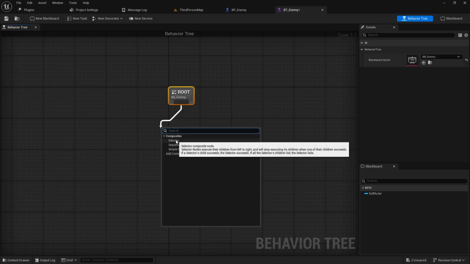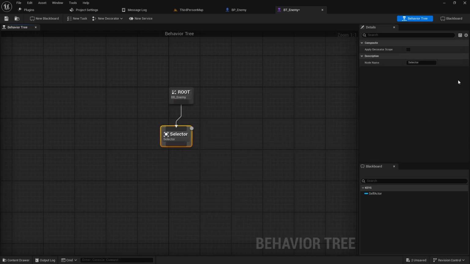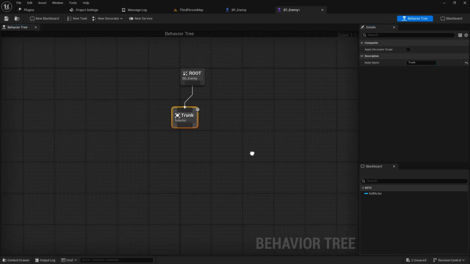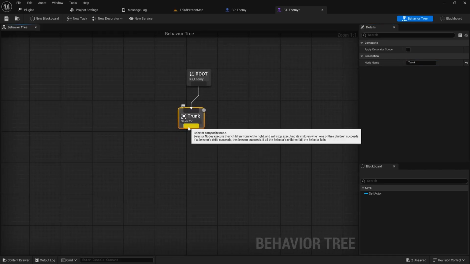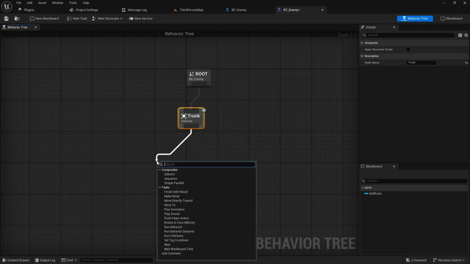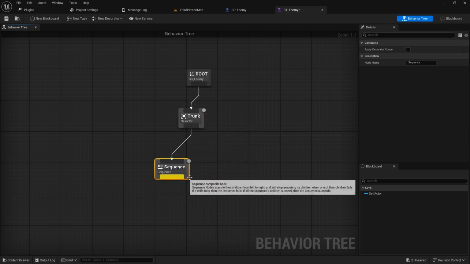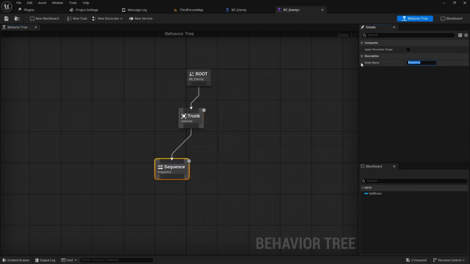So the first thing we're going to do is we're going to do a selector, and I'm going to call this my trunk. And we're going to create a singular branch starting off just to demonstrate what this behavior tree can do. So I will pull into a sequence, and I'm going to title this my patrol branch.